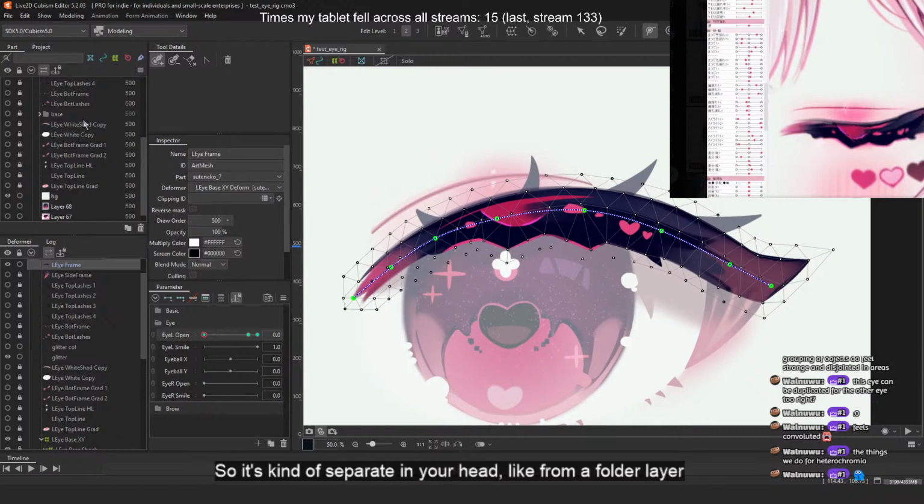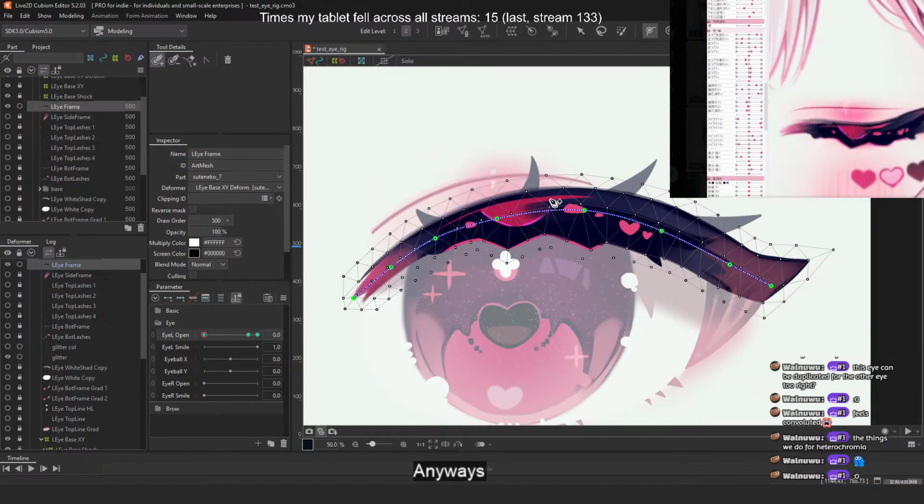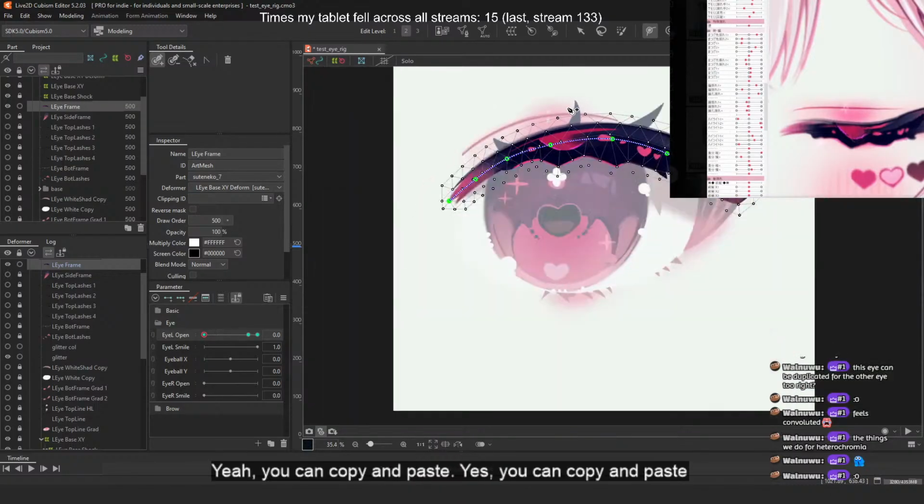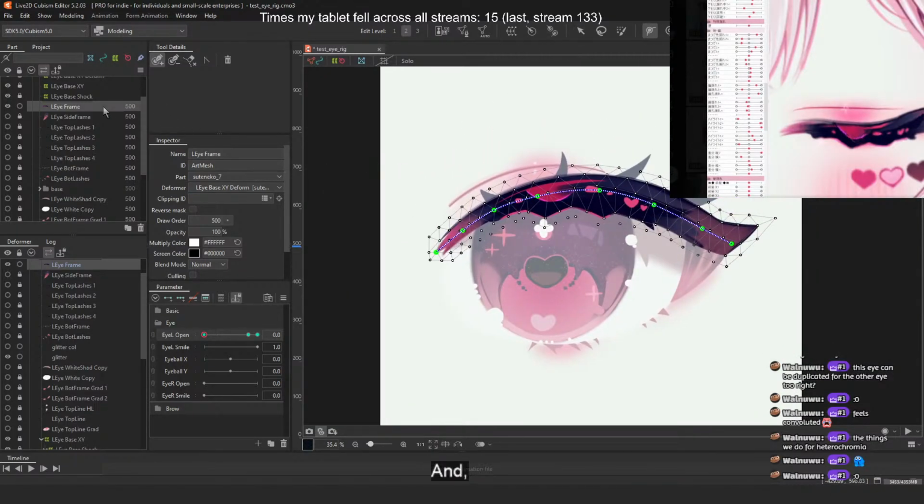Layer folder, what? Anyways. Yes, you can copy and paste. And so we can just start deforming this. Make sure the part is at the correct spot, and then you would just bring it down like this.